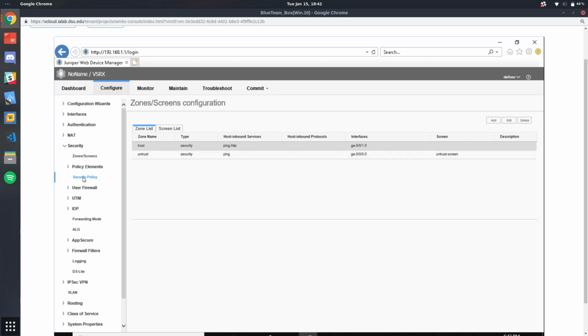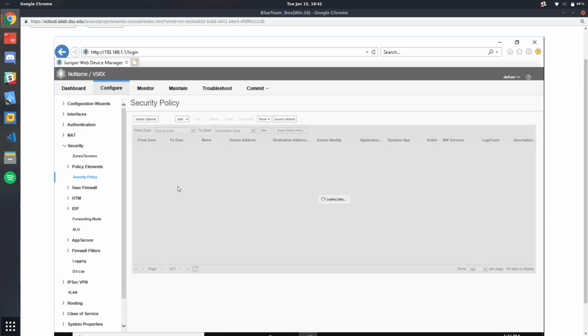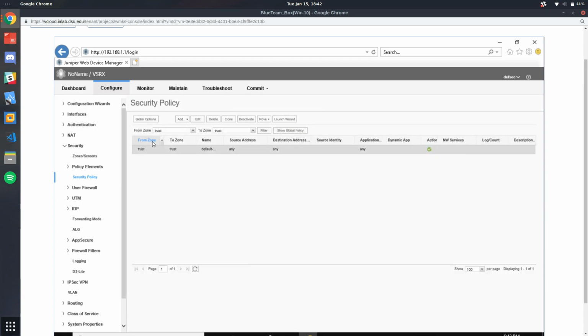So if we look at that real quick, security policy. While it loads, you can see from zone and to zone. Whenever you're setting rules in Juniper, you define which zone the traffic is starting in and which zone it's going to. And then you can set controls accordingly. So anything going from the trust zone to the trust zone, any source address, any destination address, and any application is being allowed. Much like any firewall, you can get granular here, and we can show that off in a bit. We can block specific destination addresses, and we can block specific services.